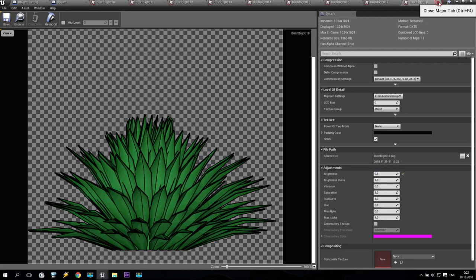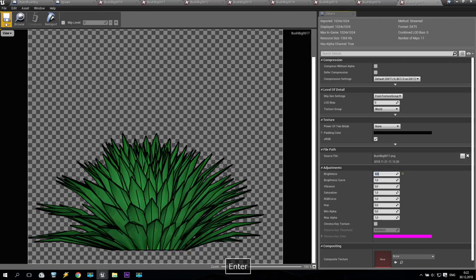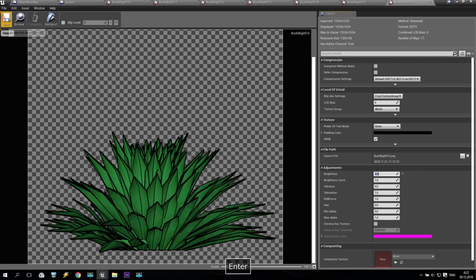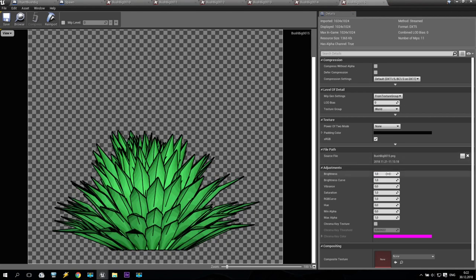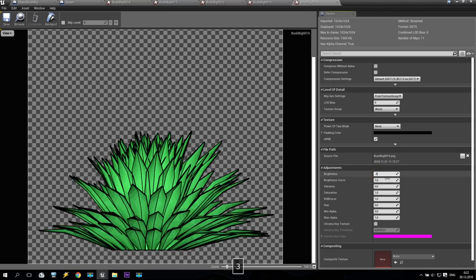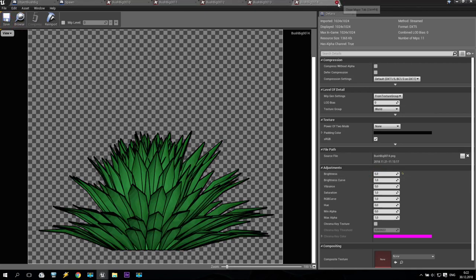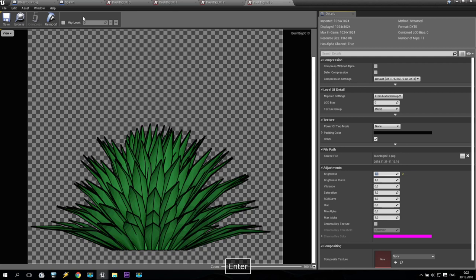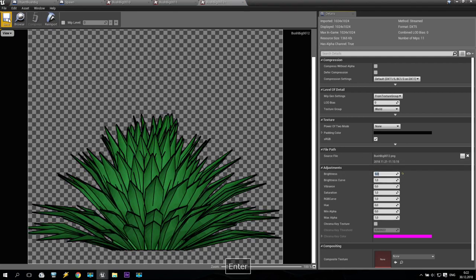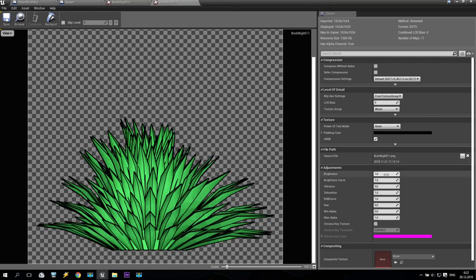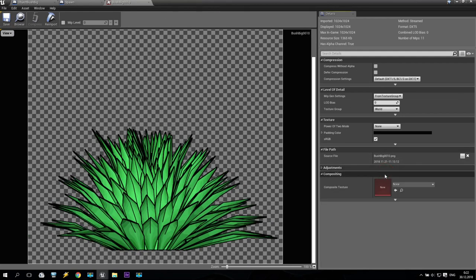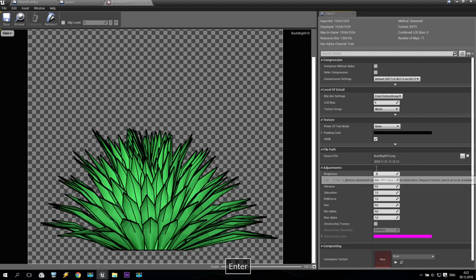0.3, save, close. 0.3. By reducing the darkness, I take the focus away from this bush. It will be like a foreground, not so bright, it will be dark and moving very fast, so I can focus on my game. Now we will see if it's working or if it's just my crazy idea.